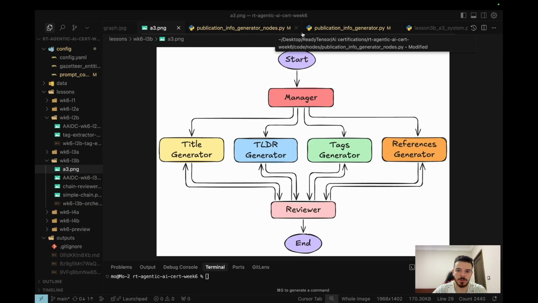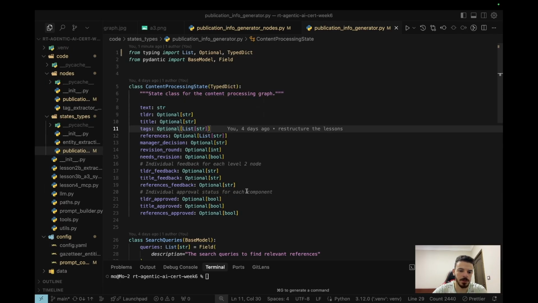So in order to implement this, we will use this state, right? The text attribute is the main input of the user. So the user might say, I want to write something about transformers, or I want to write a publication about whatever, my project. And it can contain whatever information you want here.